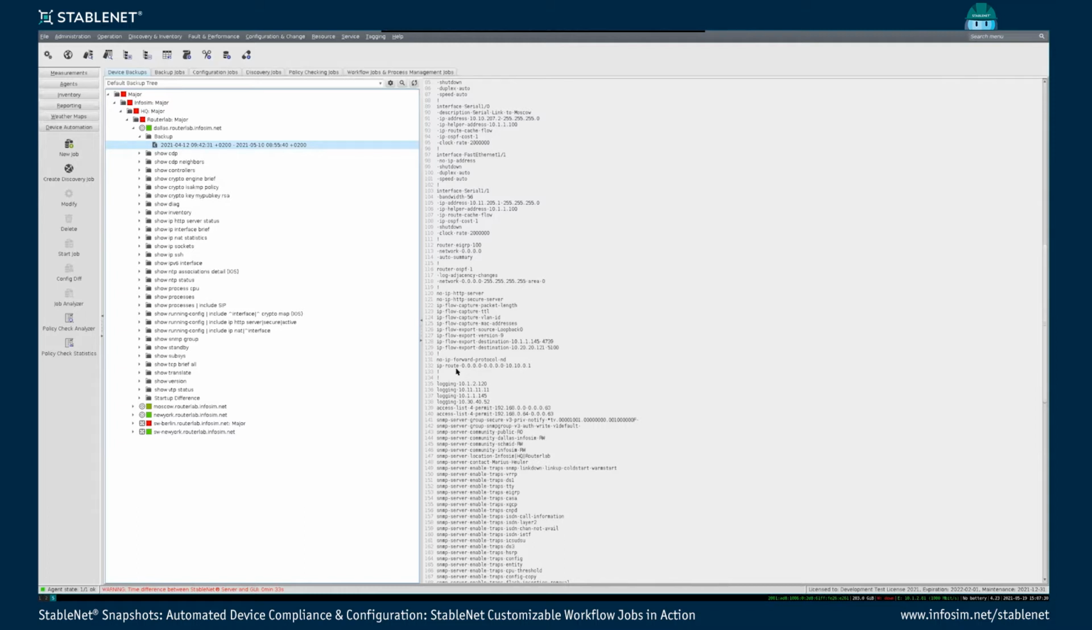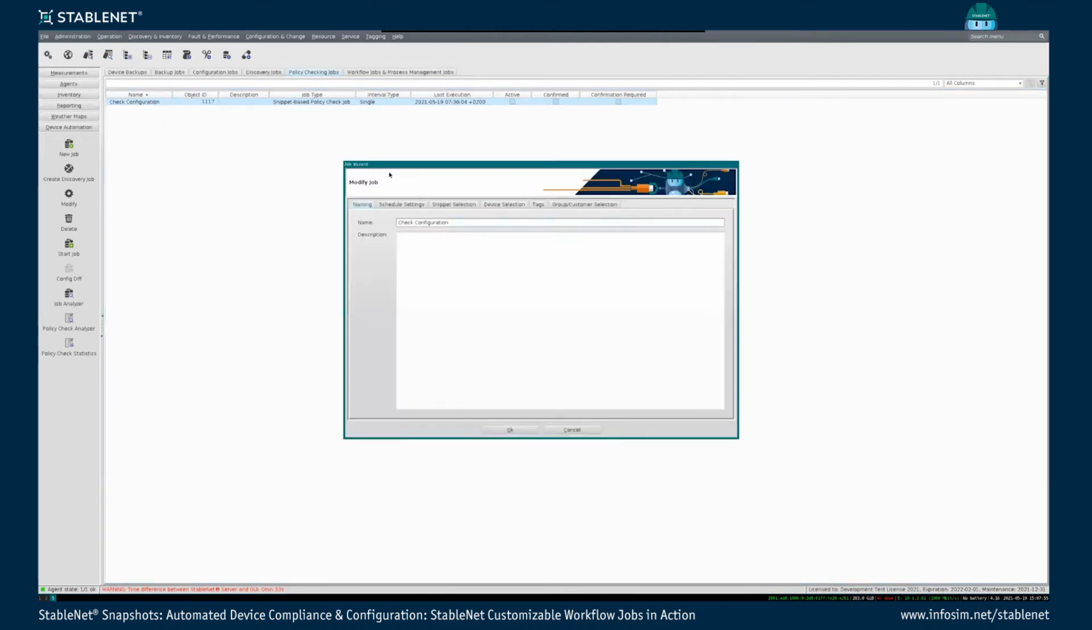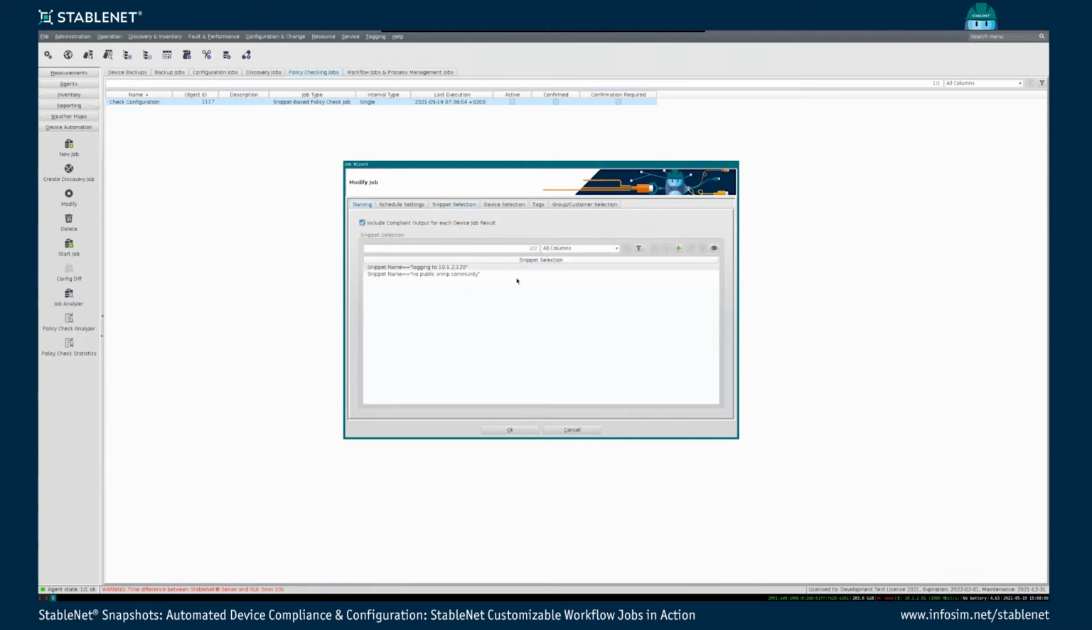We're going to check whether these lines are available in the backups. So in order to do that, I've created a policy checking job. A policy checking job in StableNet uses the backups made by backup jobs and checks whether given lines or patterns are present in the backups that were done. And if I open this policy checking job, then you see that there are, in this case, 2 snippets. One is checking the logging line, as I already said. And one is checking that there's no public SNMP community set.